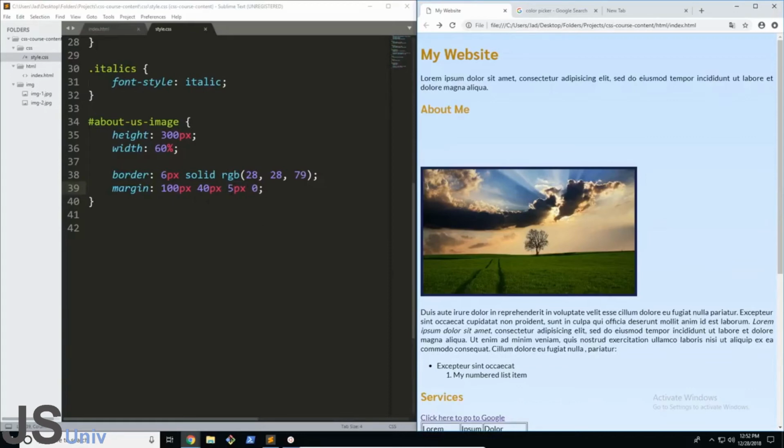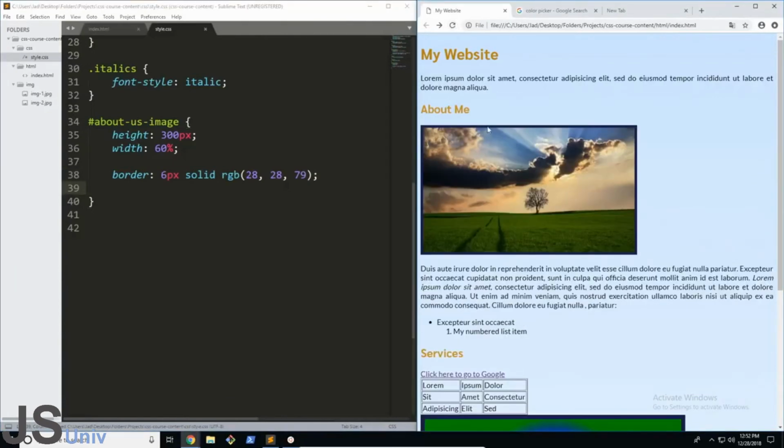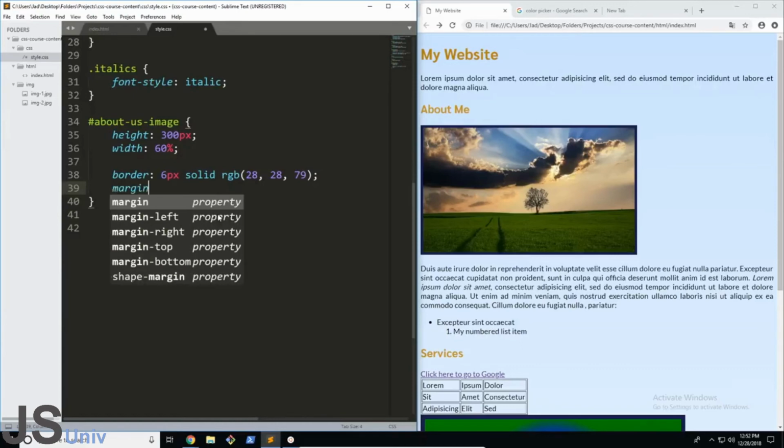Now let's talk about shortening this into only 2 sections, because let's just say on the top and bottom you want a certain margin, but then on the left and right you want another. This is a pretty common thing that you're going to want to do in CSS. So I'm going to show you how to do that. All you have to do is shorten it to 2 values. I'll go with margin.